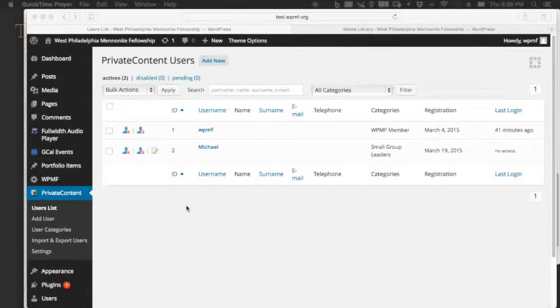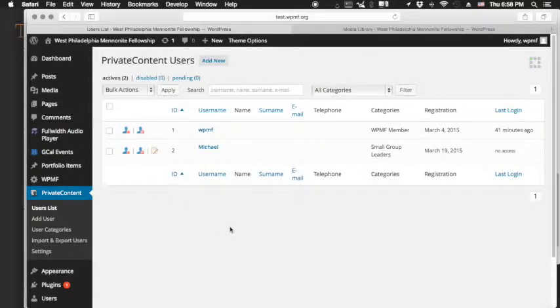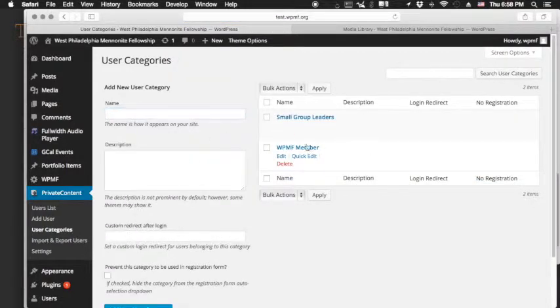I wanted to quickly show you about the private content area on your website. So we're logged in on the back end of your site, and I'm in the private content area. Wanted to show you categories, users, things like that.